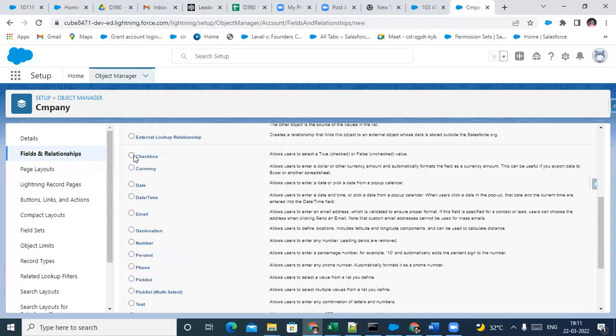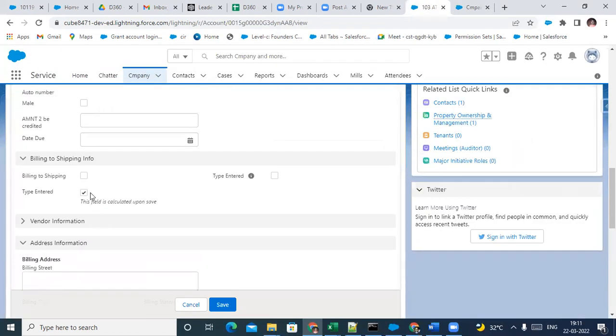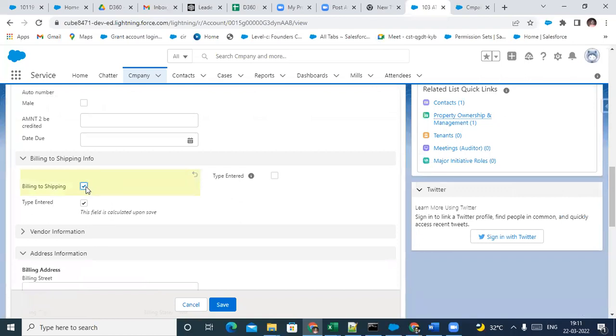And checkbox, which I already told you. This is something called a checkbox. If you tick this, it is true, in programming language terms. If it is unchecked, it is called false.